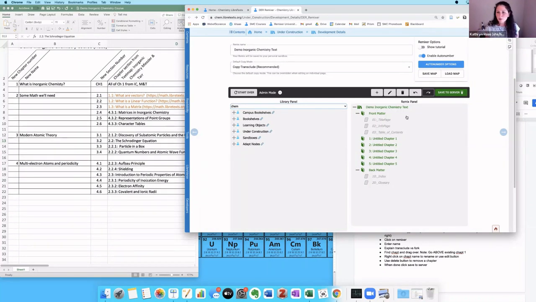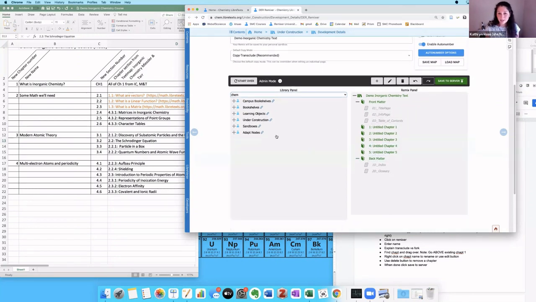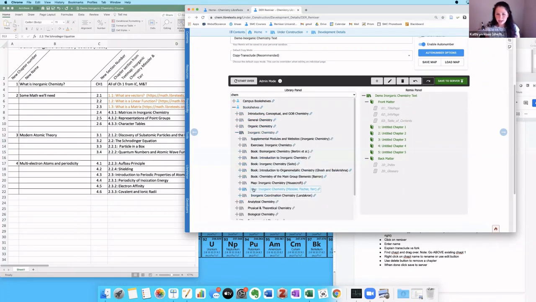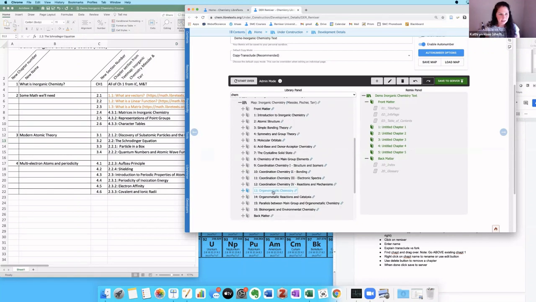Okay, so once I have my plan and I have my remixer in front of me, I can just start working. Because I have looked in the bookshelves and I found the things that I want, I know where I can go get them. So I'm going to go into bookshelves, expand that option, and then go down to inorganic chemistry. And I'm going to find that text map that I really like. And I want to pull all of chapter 1 into this book. So I can expand that if I want to. I have 5 different sections, but I don't need to expand that. I can just use the entire chapter because I just want that whole chapter.